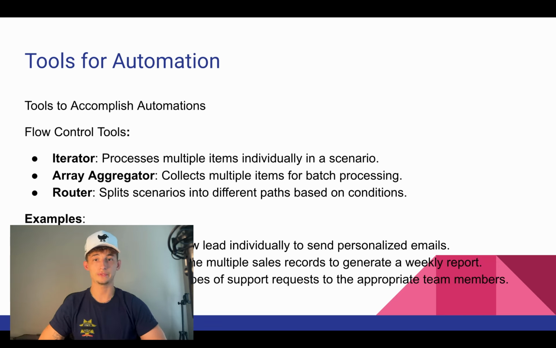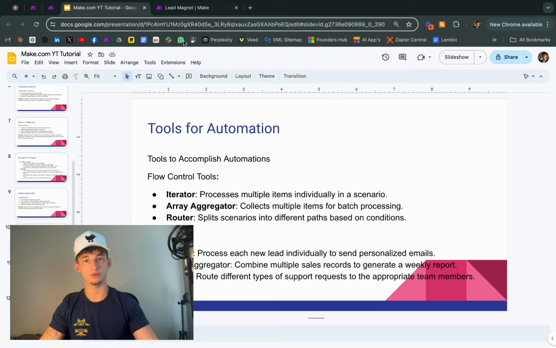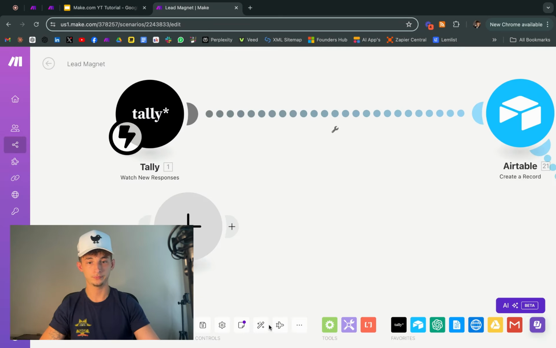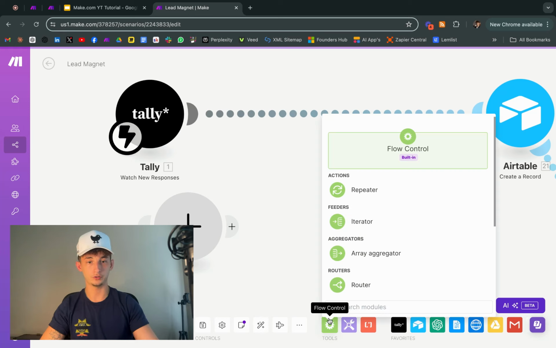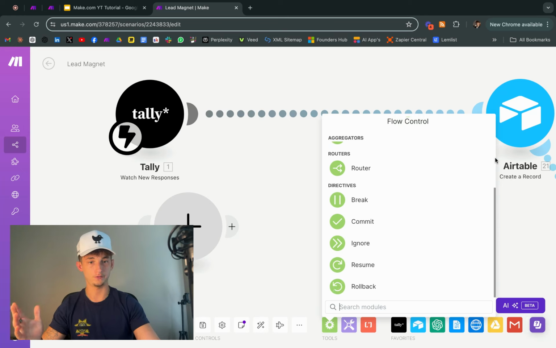But now let's talk about some tools for automation, because there is a lot of tools in Make.com. So tools to accomplish automations, and let's talk about flow control tools. So you have iterator, array aggregator, router. So I'll show you really quick what these look like and where you can find them. So coming into our scenario, we have flow control right here. And so this is built into every scenario. So you can always find this right here.